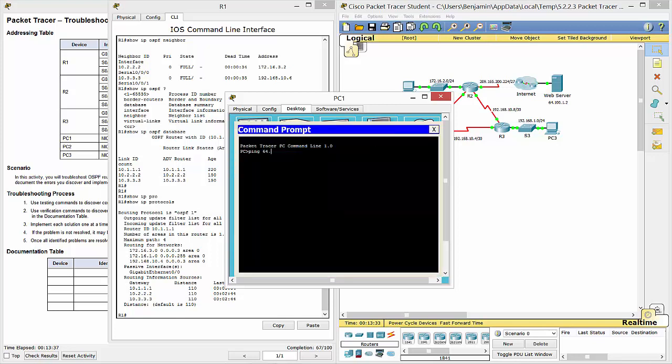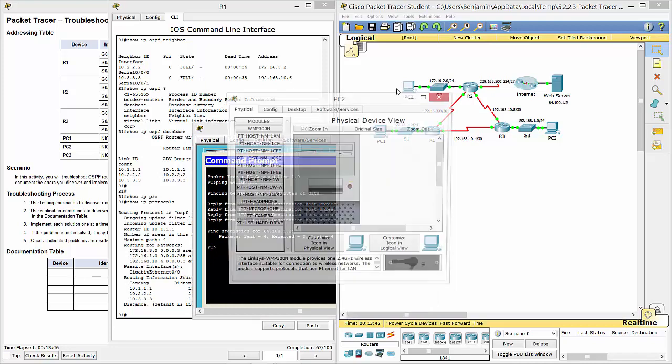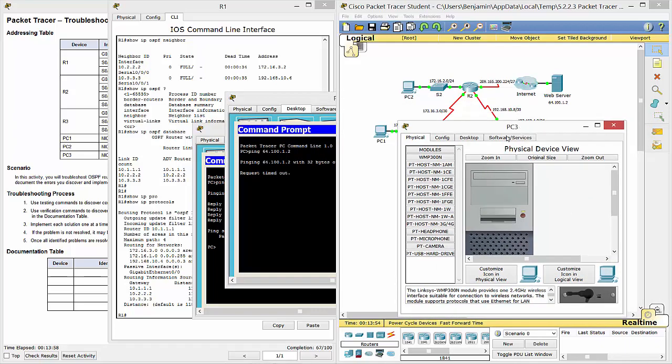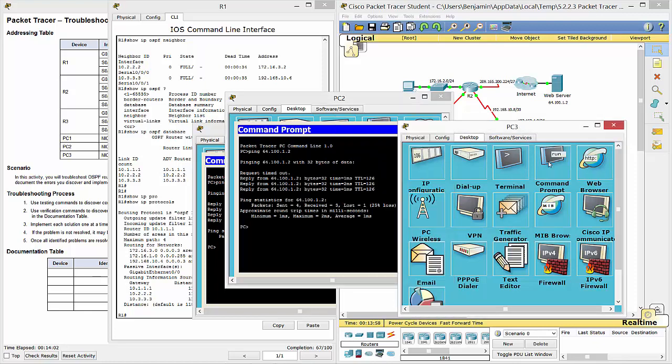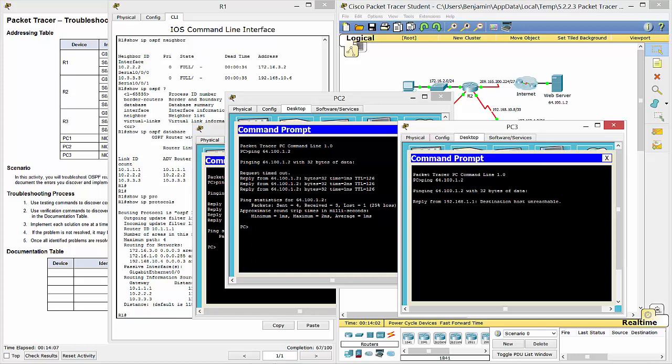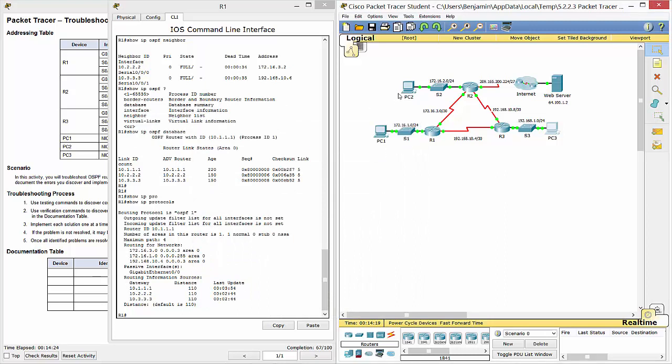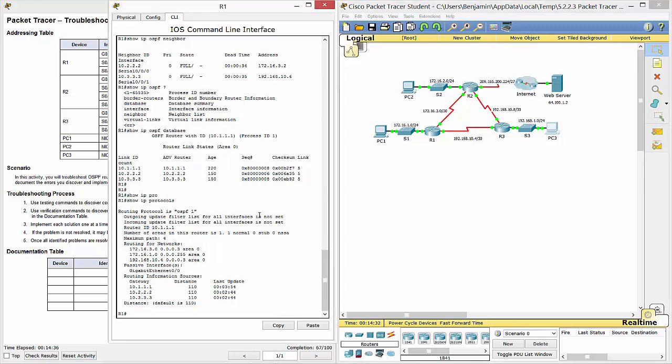Try to ping the web server here. Destination host unreachable. Okay. Try it from PC2 to see. We'll also try from PC3 as well, while PC2 does its thing. Okay, so PC2 can reach the web server. PC3 and PC1 cannot. So, okay, so here's why, this is my guess. PC2 can reach the web server because PC2 is attached directly to router 2 through this switch.